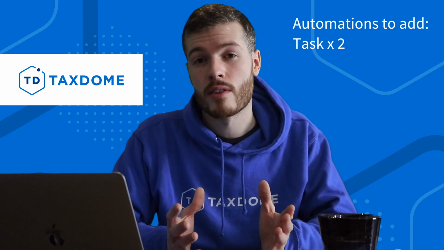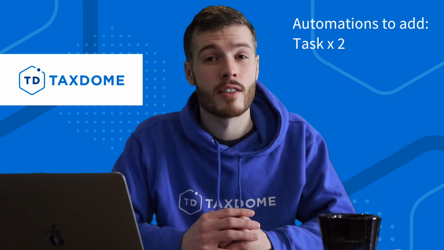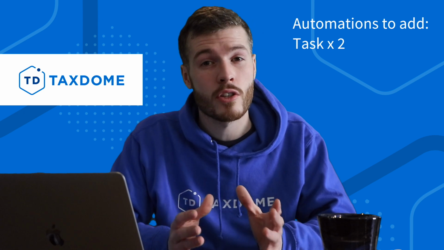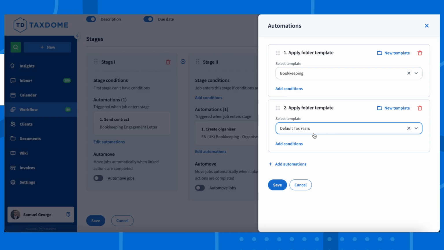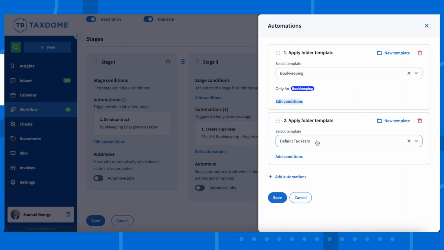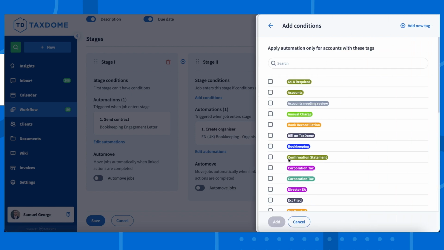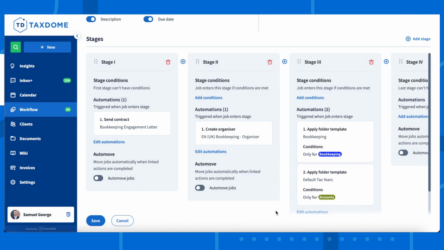Now, as I explained previously, since we have 2 automations that are the same, let's add conditional logic. So these automations are only going to be applied to accounts with the relevant tag. So for the bookkeeping folder template, I'm going to add the condition for accounts that have the bookkeeping tag. And for the default tax years, let's add the tag accounts. Let's go ahead and hit Save.